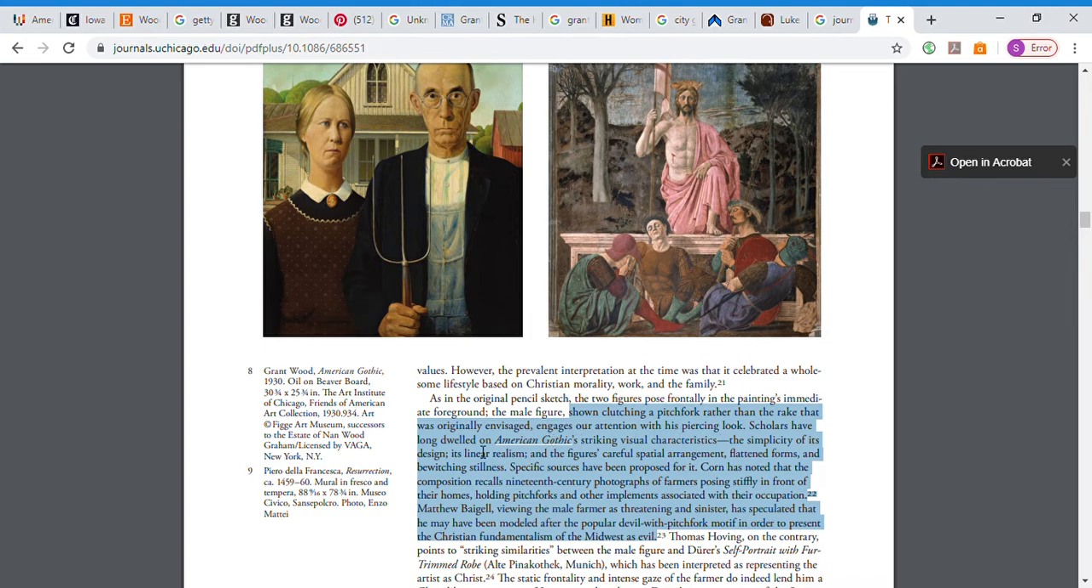Scholars have long dwelled on American Gothic's striking visual characteristics, the simplicity of its design, its linear realism, and the figures' carefully spatial arrangement, flattened forms, and bewitching stillness. Specific sources have been proposed for it. Korn has noted that the composition recalls 19th century photographs of farmers posing stiffly in front of their homes, holding pitchforks and other implements associated with their occupation.